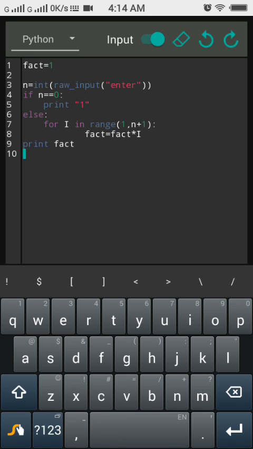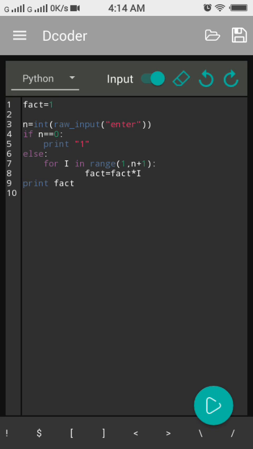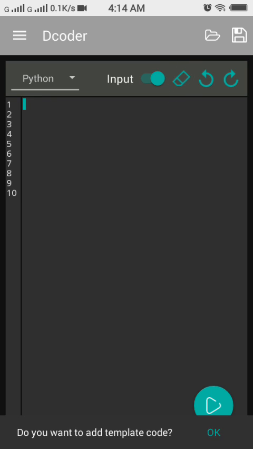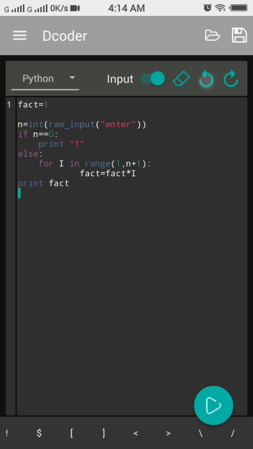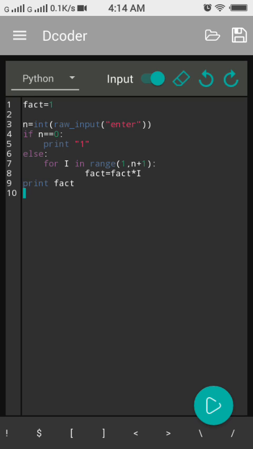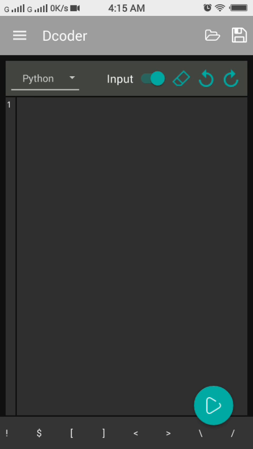So let's go to the next. Now we have this eraser button. If we click on it, our editor is fully cleared. Then we have the undo button, which will undo the task you have just done. We just erased the editor, so the undo button brought that back. Next is redo. If we press redo, then it is deleted again. The task is done again.